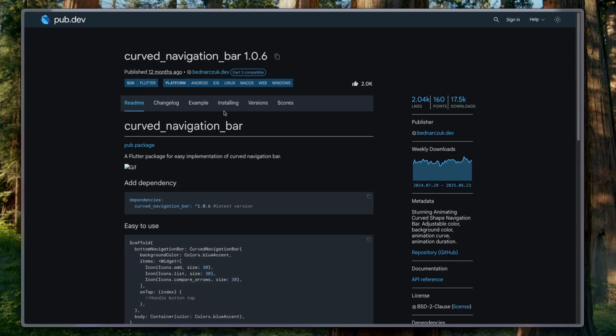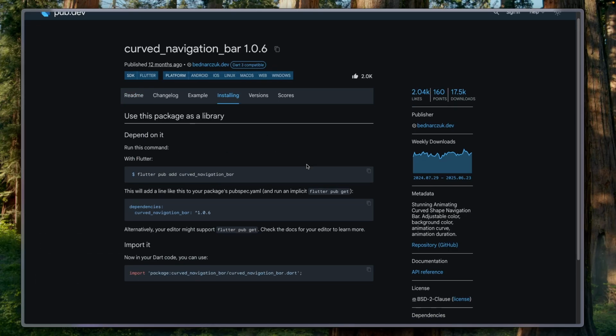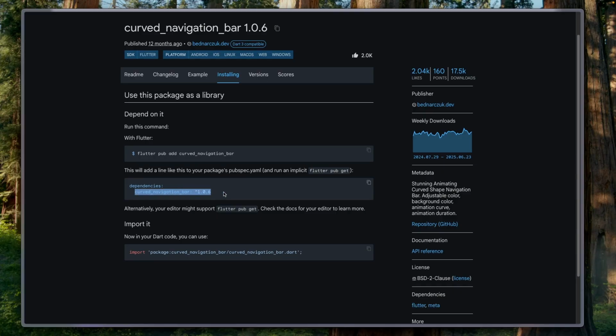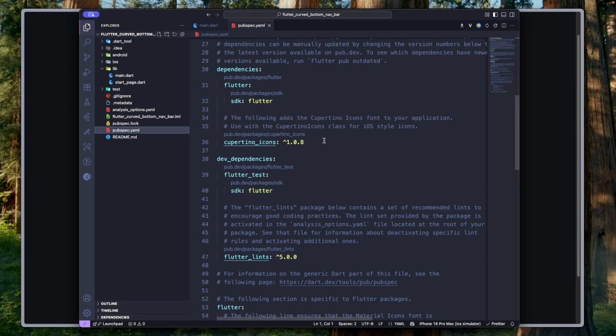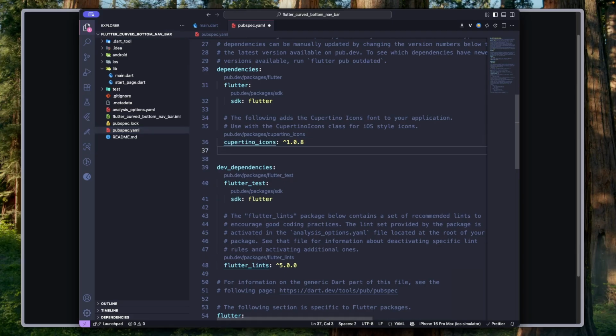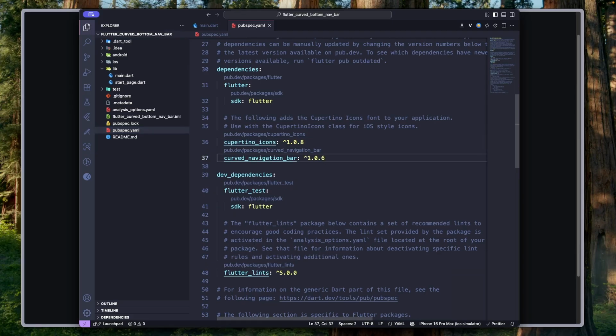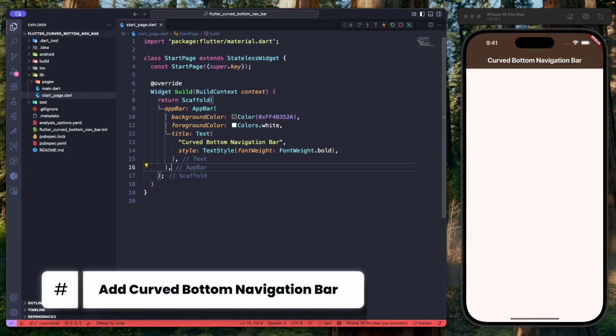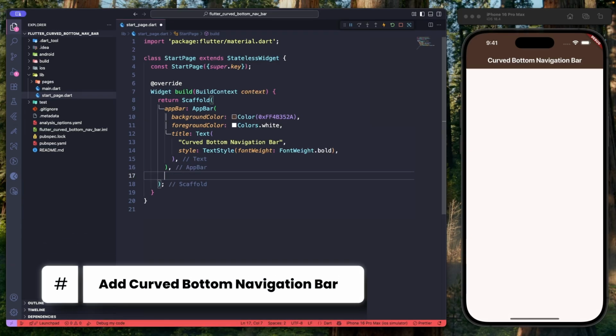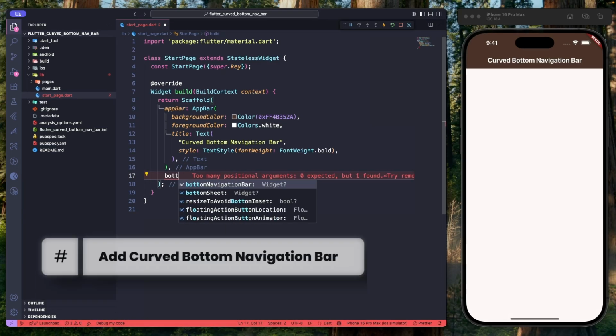project. For that purpose, let's go to the installing tab and copy the package name and version number. Now let's go to Visual Studio Code and paste that under the dependencies section like this. Hit save.